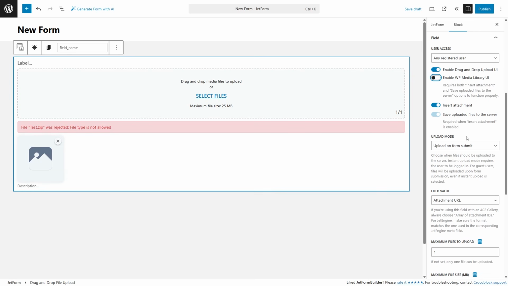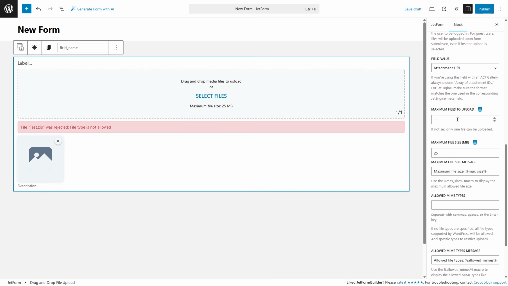Upload mode defines when the file is uploaded. When set to upload on form submit, files are sent to the server only upon form submission. Instant upload means that the files are uploaded to the server immediately after selection. Maximum files to upload sets the maximum number of files a user can upload. The default value is 1. A maximum file size specifies the maximum size allowed for a single file upload in megabytes.